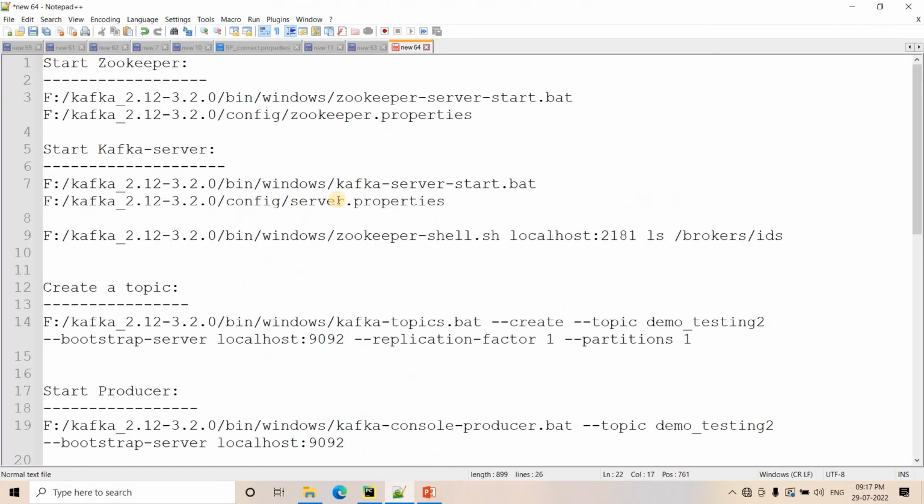Now without any further delay, let me start my discussion. First here what I will do, I will show you that if my server goes down in a single server Kafka cluster, then in that scenario the producers and consumers cannot work. Let me just show you that.